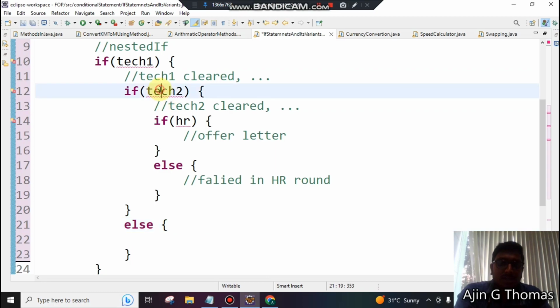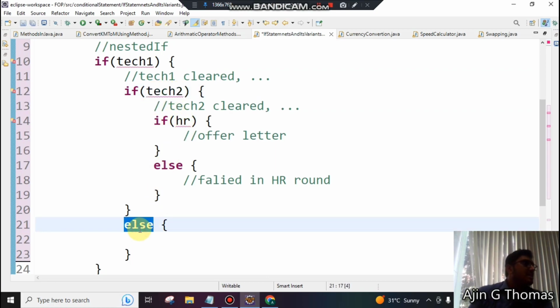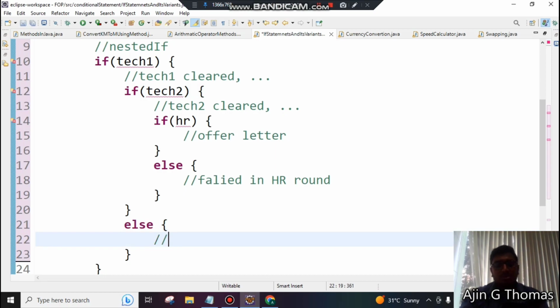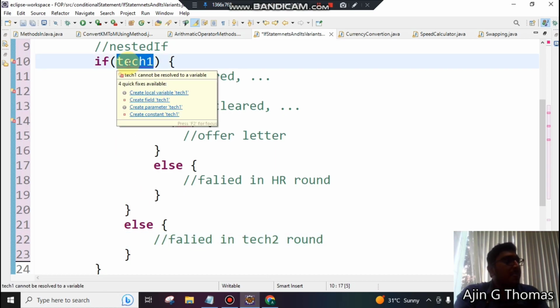Then what about the second, tech 2? If I am failing in tech 2, I will directly come to this else block. So here what will we say? Failed in where? Which round? Tech 2 round. Then what about this one?